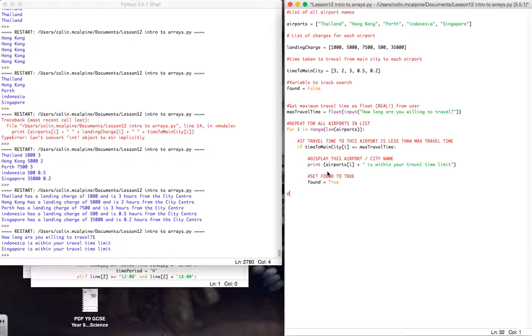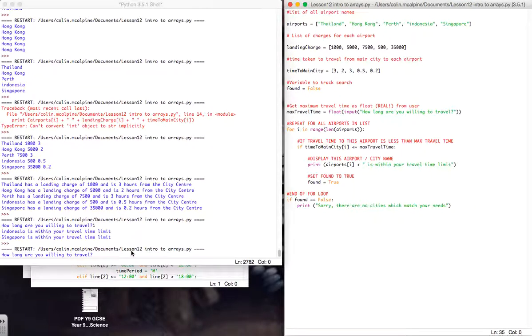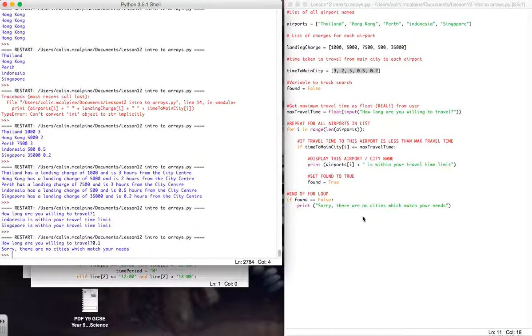Now outside that loop, so end of for loop, we can then say if found is still false, then we can print out, sorry, there are no cities which match your needs. So now if we try to print out how long you're willing to travel, if I only want to travel for 0.1, you can see that none of these cities match that criteria, so hopefully it prints out, sorry, there are no cities which match your needs. So that's how we achieve that part.